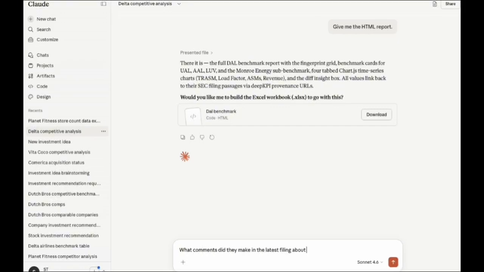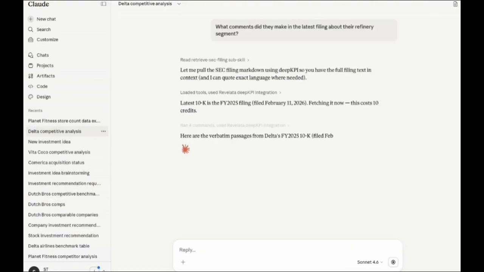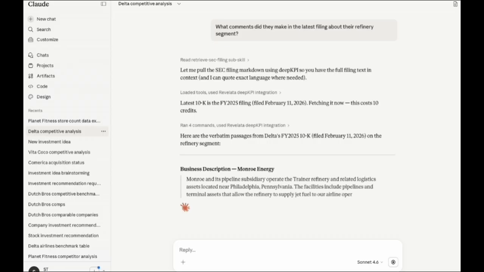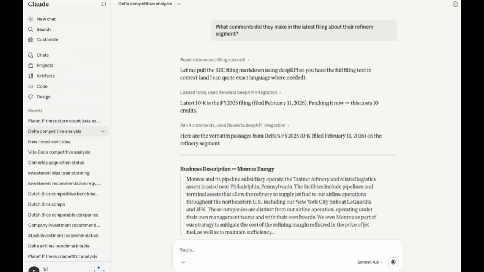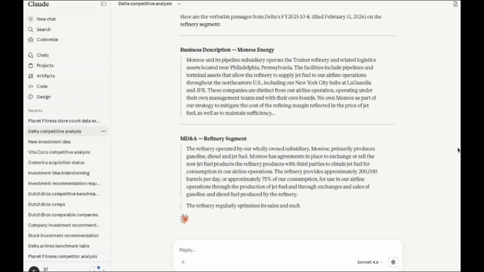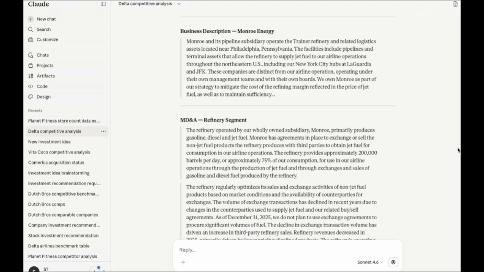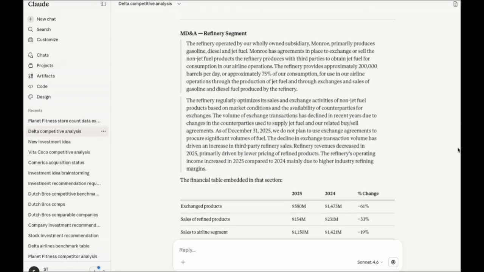We also make all filings available to you. They're in Markdown format, already cleaned up and ready for Claude to work with. Here I'm just asking for management commentary on the refinery business itself, and it's pulling out exact quotes and data tables that are in the Markdown.